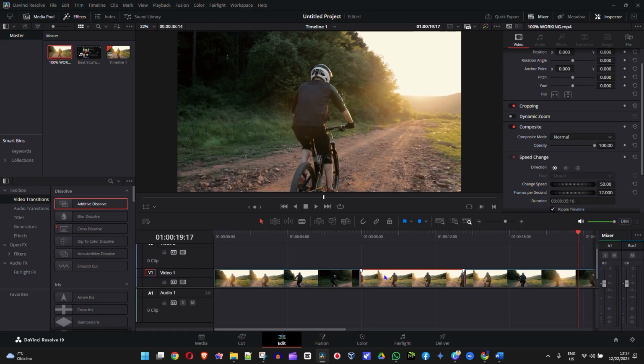So that's it, guys. That's how you change the clip speed to make it slower. And of course, you learned how to make it faster as well in DaVinci Resolve. Two ways you can go about doing that. Very easy and very simple.